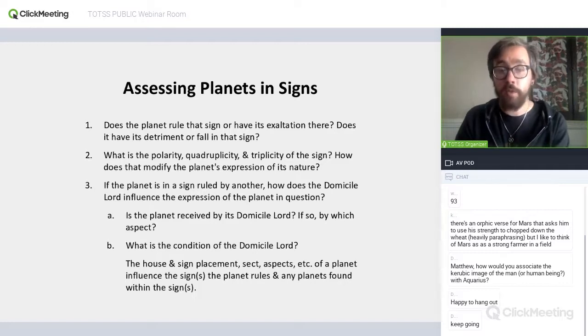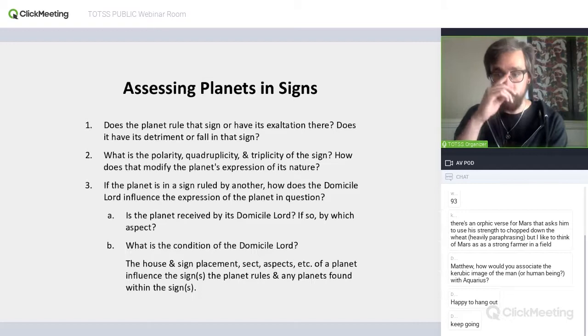All right, and then finally, if you want to get into a little bit more of an advanced level here, you can also look at the condition of the domicile lord, the planet that is ruling that sign. So again, if Mercury is in Aries, and Mars is in a place where Mars does well and is happy, that's going to be good for Mercury, because Mercury is in Mars's sign, in Mars's house.